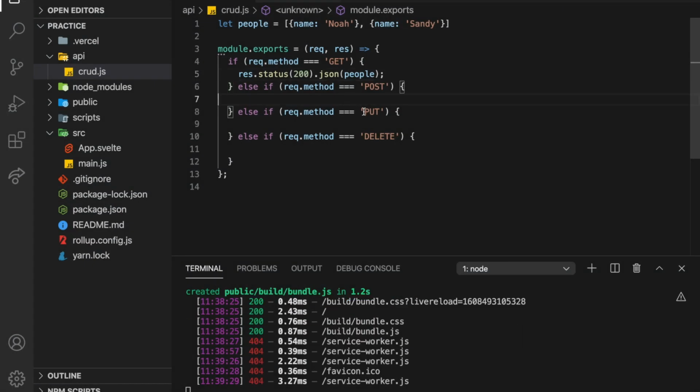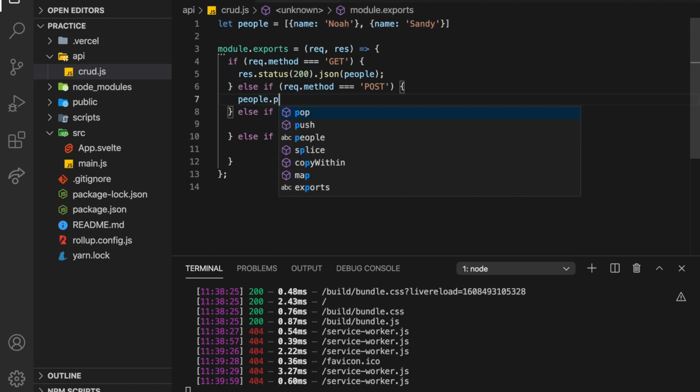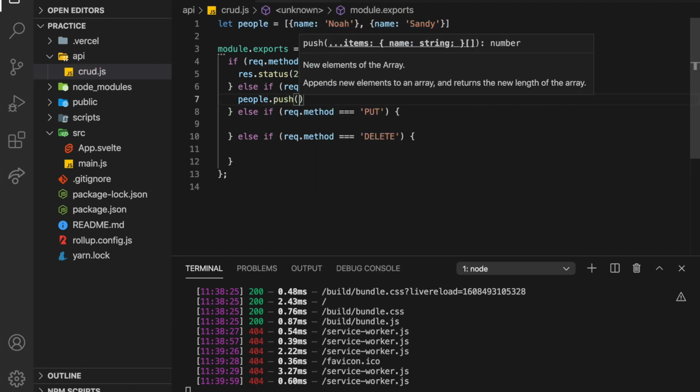So now let's have a post. Let's say we want to add someone. This isn't really what you would do because this state here isn't saved. Basically, every time you hit it, this state gets redone. But let's say you had a database. This is basically just pretending you had a database. You would somehow insert that into the database.